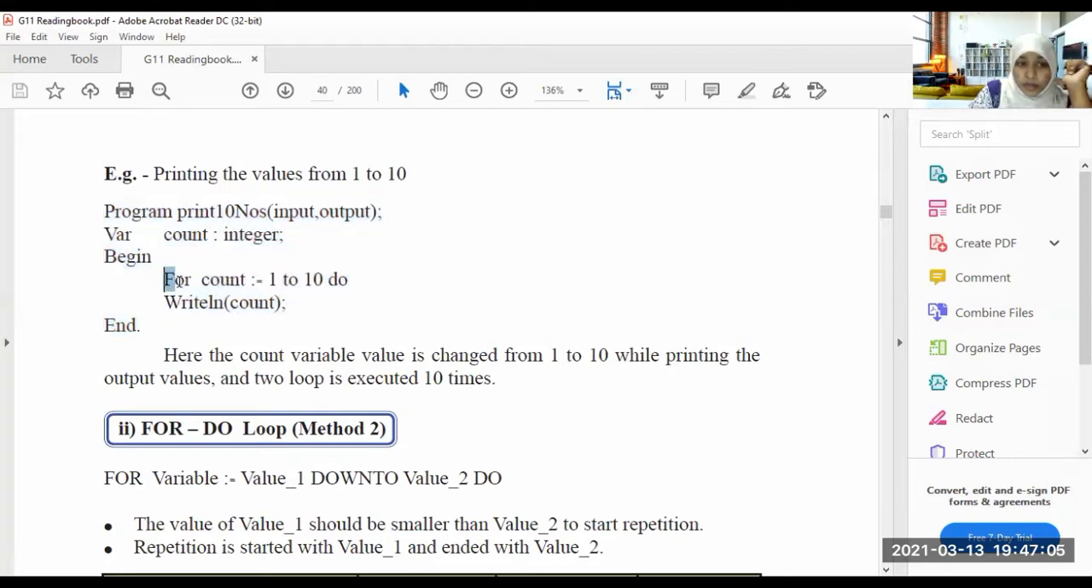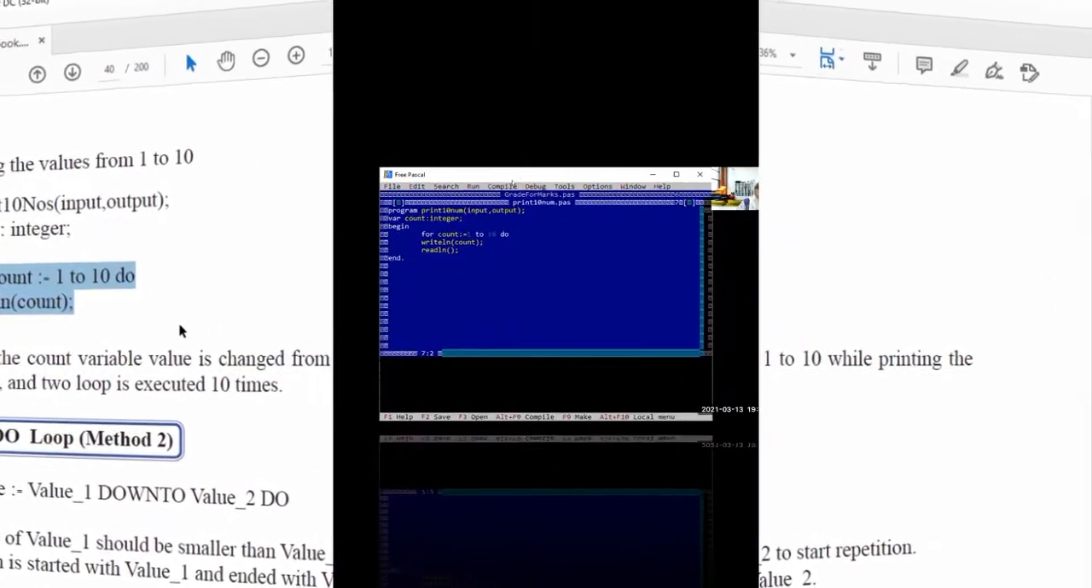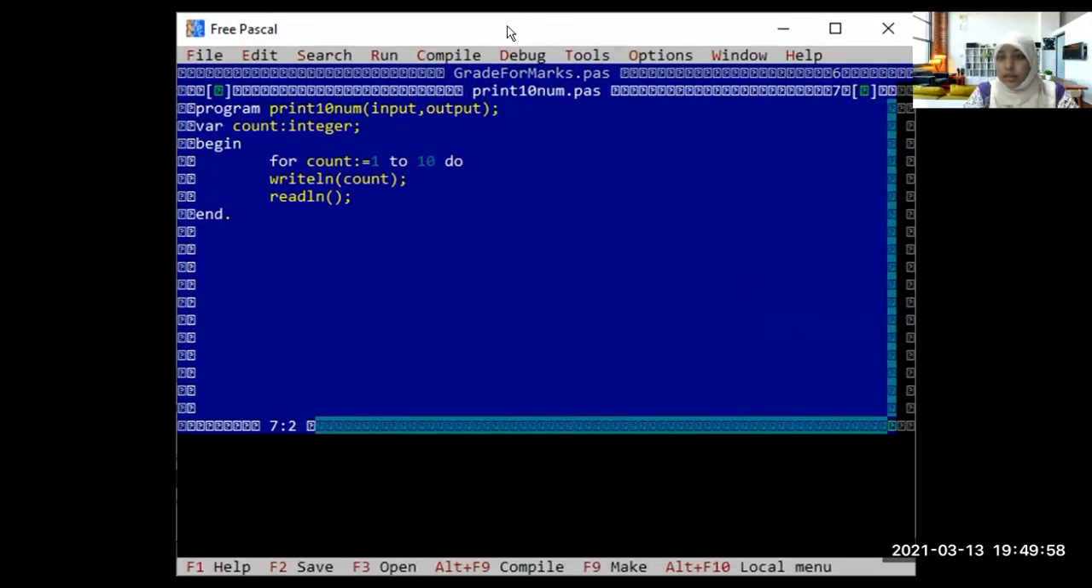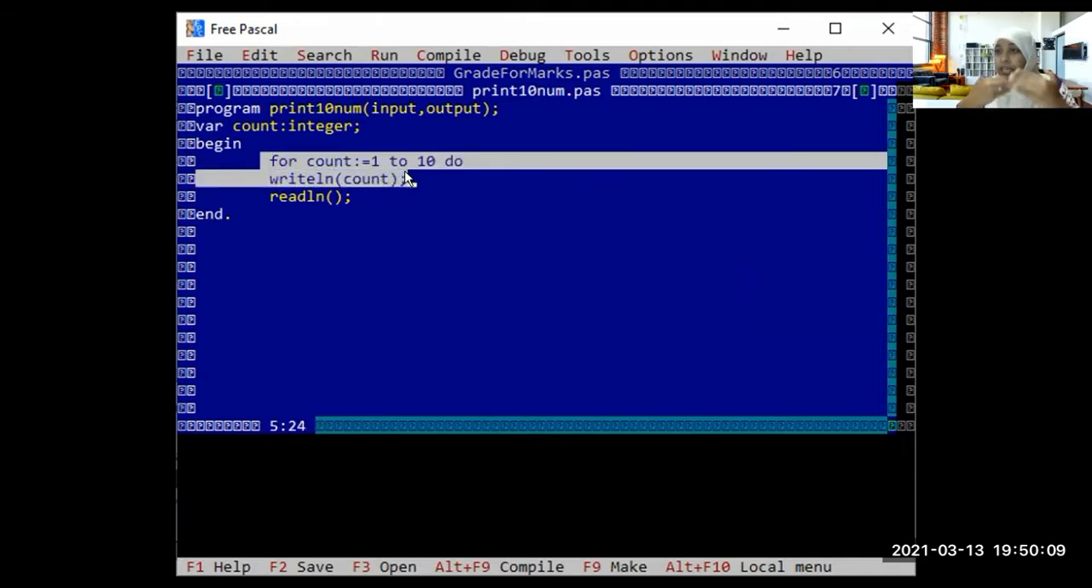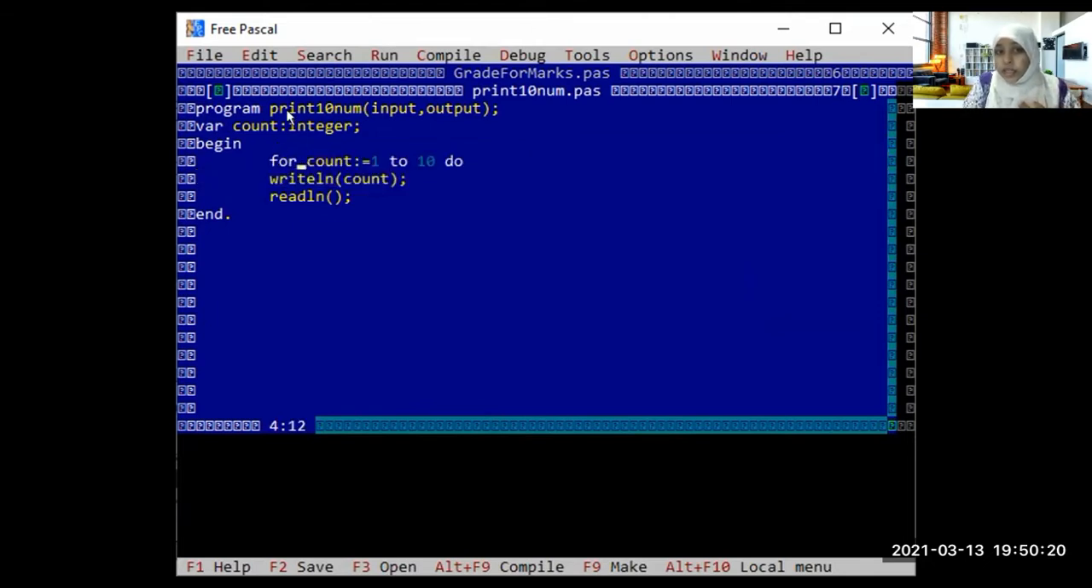So this is a loop. Loop means it is happening again and again. So this loop will be happening how many times? 10 times. Okay. Can everyone see the program here? So this is the program. The program's name is print 10 numbers. This is a loop. Loop means repeating, happening. So this will happen until it is satisfied.